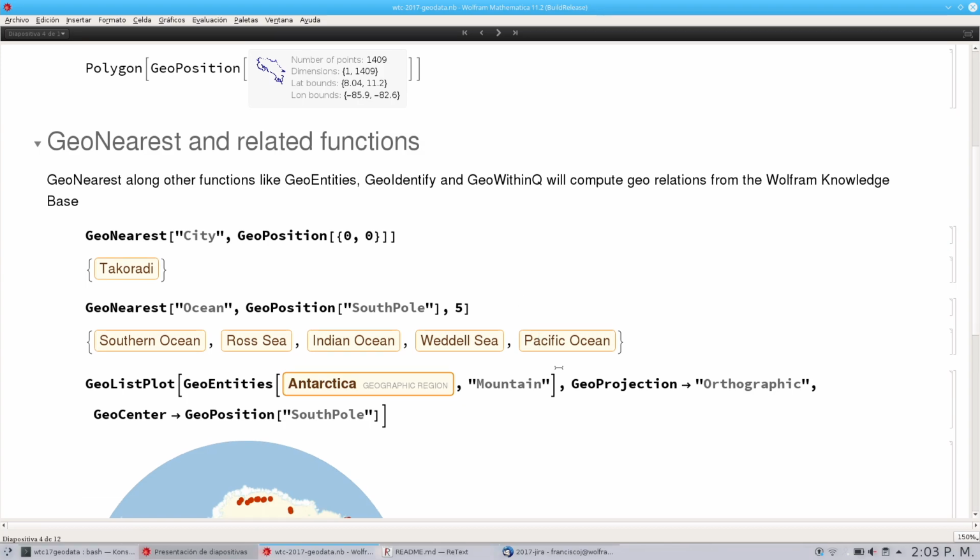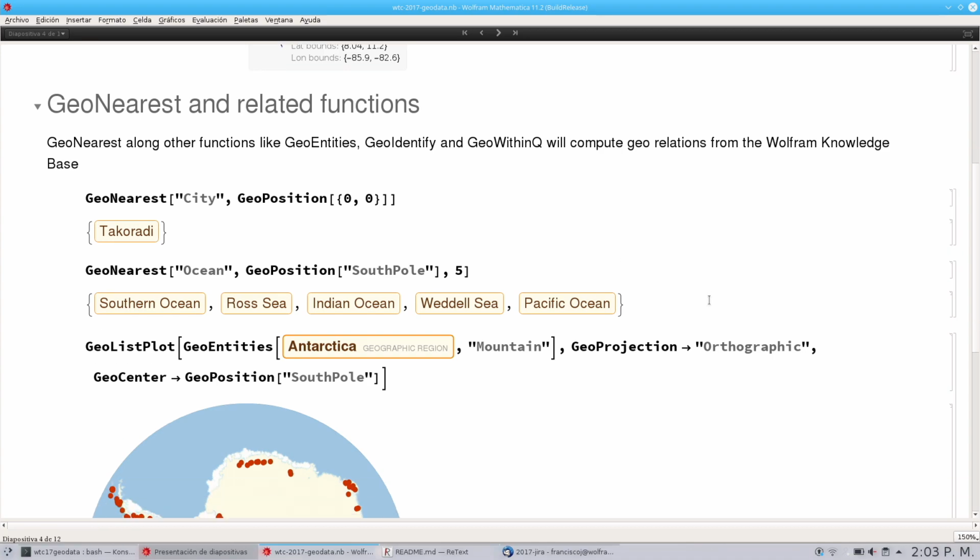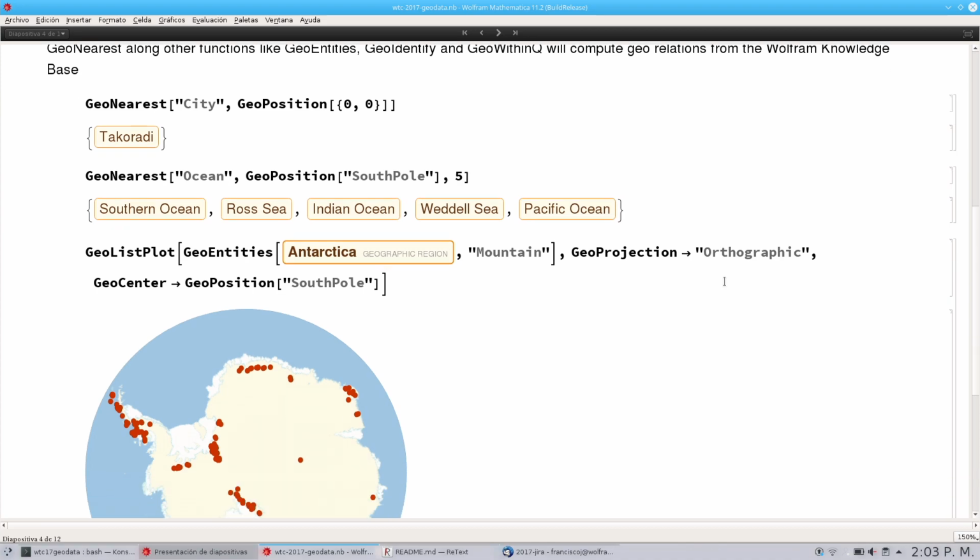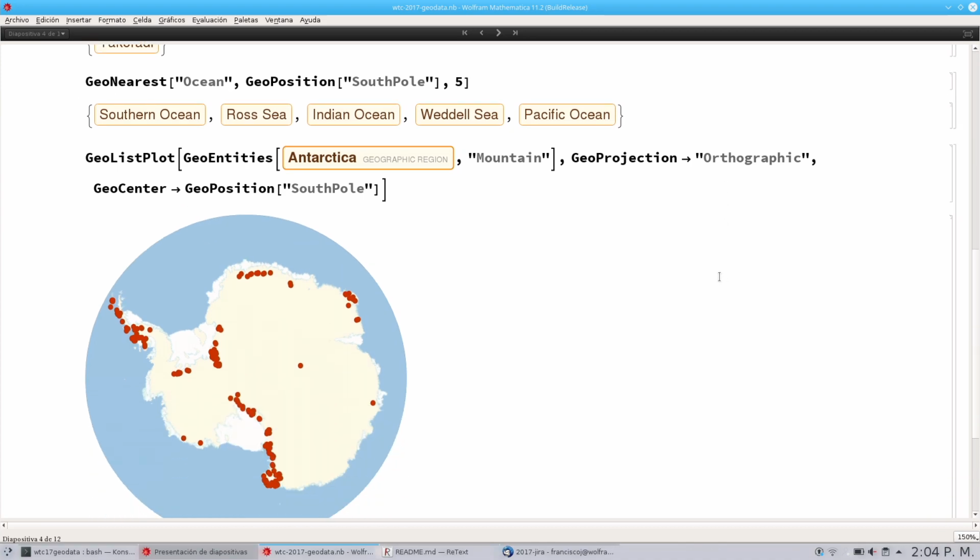Or if I want, for example, the oceans closer to the South Pole, I can also use named geopositions and get the 5 oceans starting from the nearest to the South Pole. Oceans and seas in general. Also, there are other functions like geoentities. For example, if I want to search for all the mountains in Antarctica, then I can extract them with geoentities and, for example, do a nice geolist plot for them with the background of Antarctica.